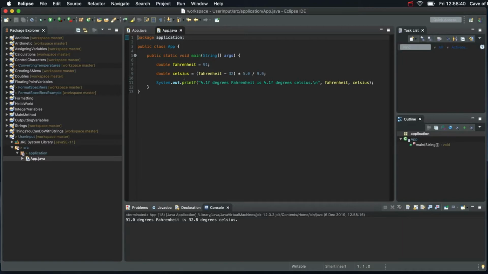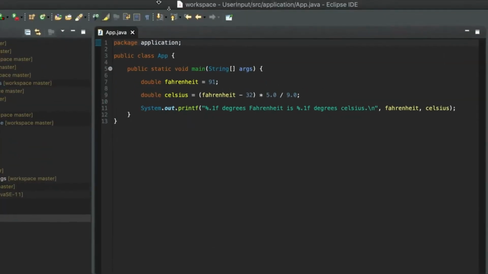Hello, in this video we're going to take a look at getting input from the user. So we're going to take an important step and actually make our program interactive. To do that I'm going to use a class called Scanner. At the moment you still don't really know what a class is, but we do have a couple of examples of classes here.